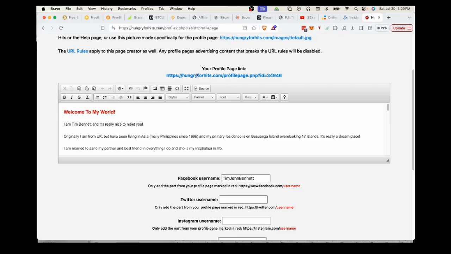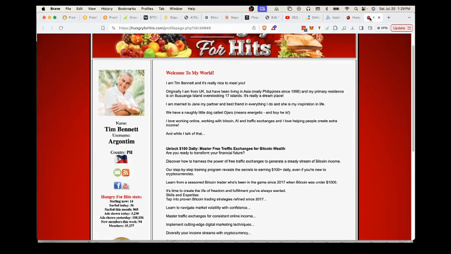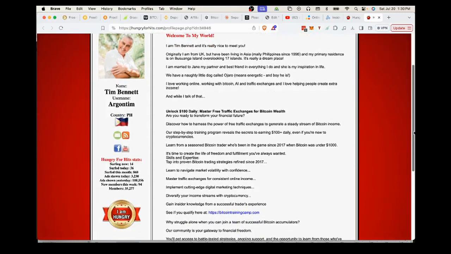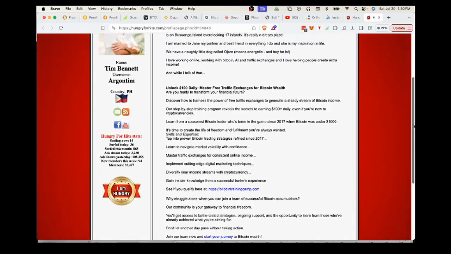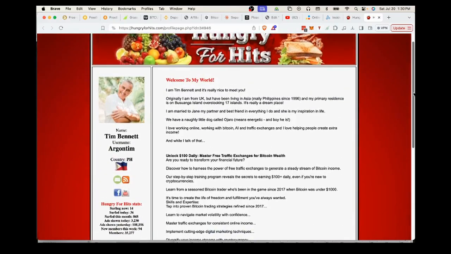I did a similar thing, and if I right click and open a new tab, I did a similar thing as I did in my profile. I put a little bit about me at the top, and then I put something about the unlock the $100 a day from traffic exchanges. And then you can see there's links to the program that I'm going to be promoting. So I would recommend you do that, because people do come and check on you, check on who you are.